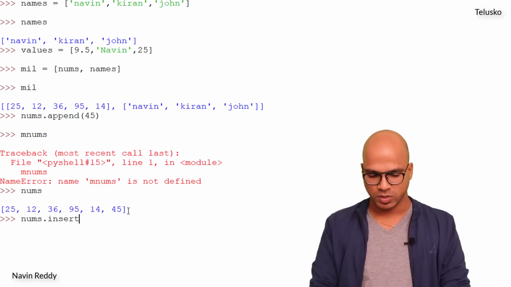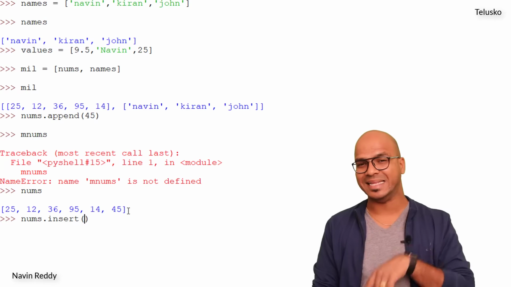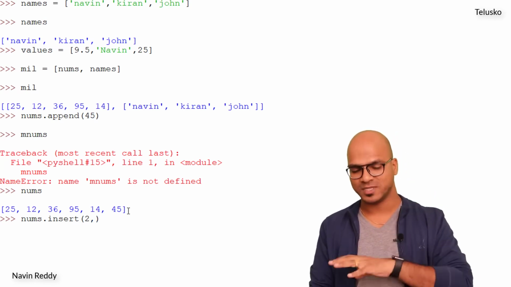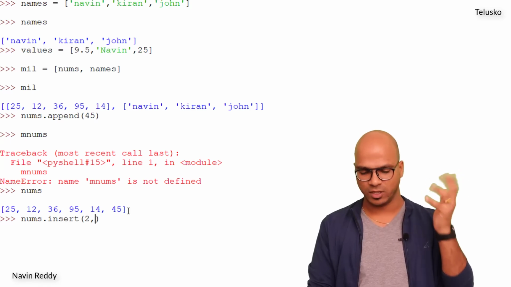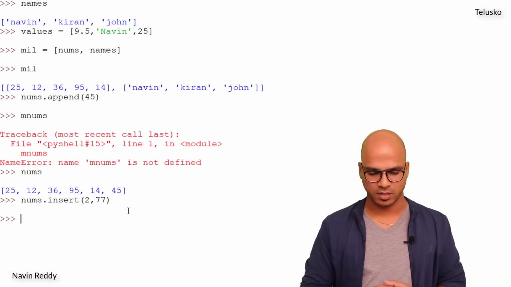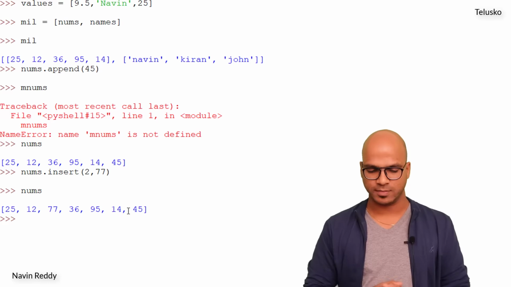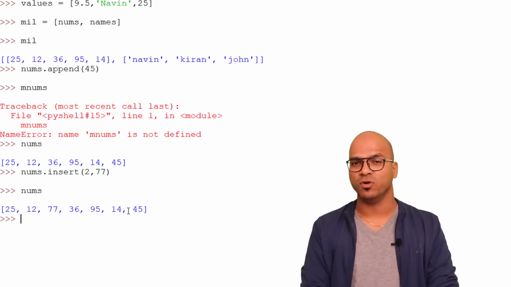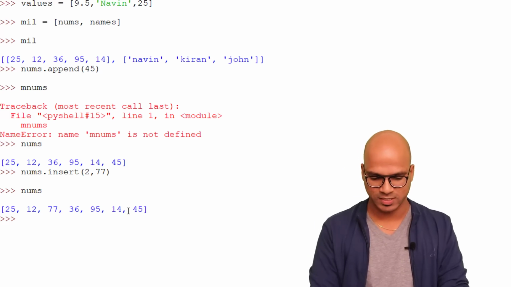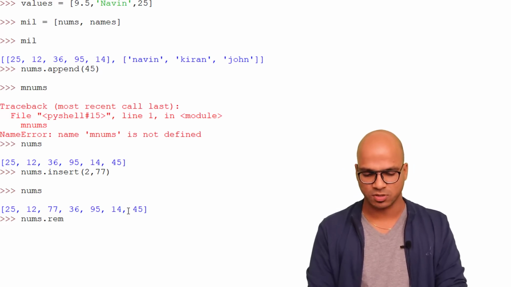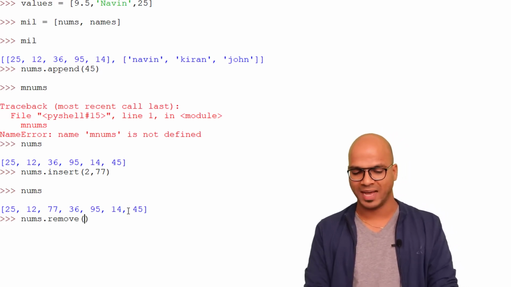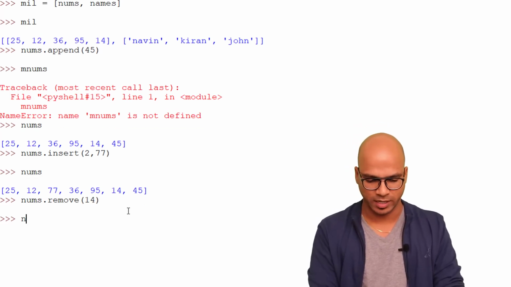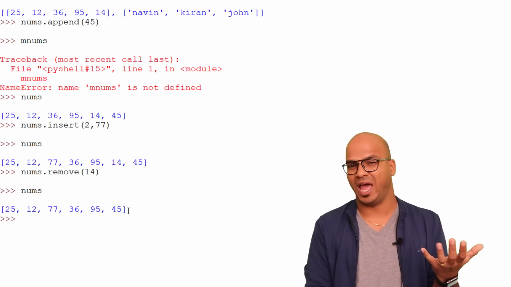Let's try. In insert, we specify the index value as well. So I can say index value 2, comma, and then any value, let's say 77. I will say enter. And now if I print nums, you can see we got 77 at index number 2. Now what if you want to remove an element? Even that is possible. You can say nums dot remove, and in remove you can pass the element which you want to delete. I will say I want to delete 14, enter, and if I say nums, you can see in the list we don't have 14 now.